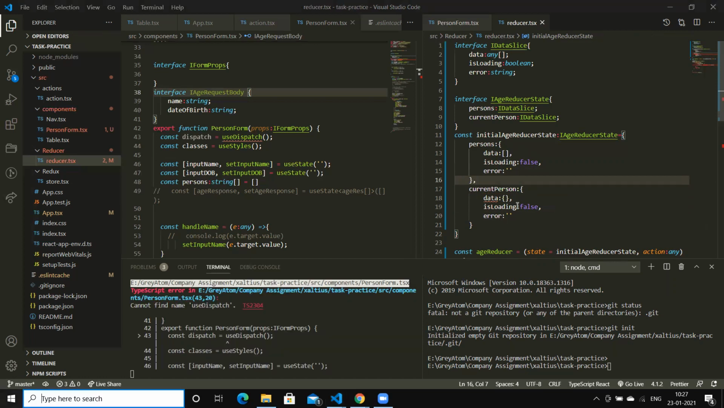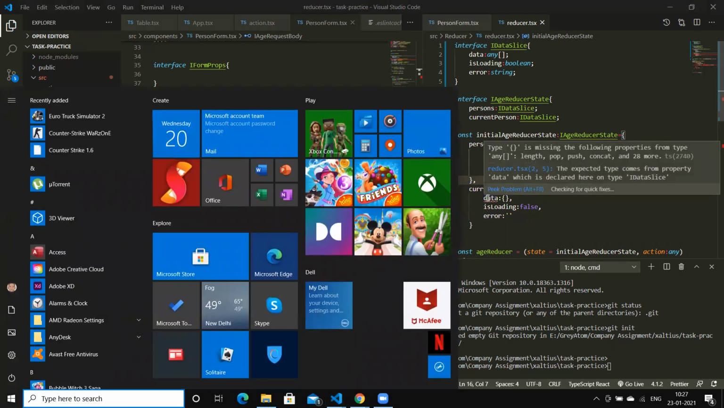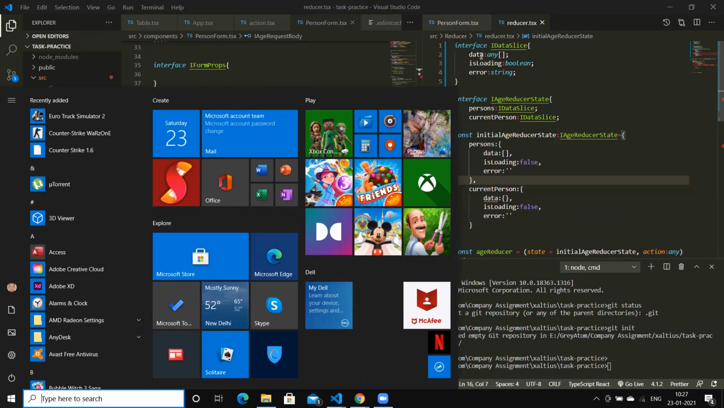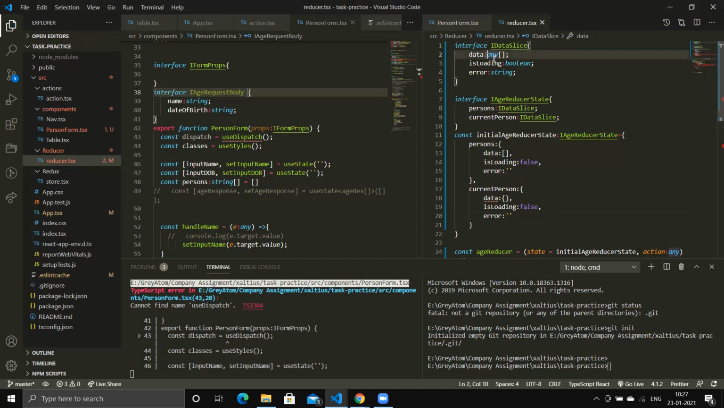Now see, it is giving us an error. It is saying array is now missing the following properties, any. So we have defined over here that data should be an array, right? Any data should be an array. That is the problem. Here the data is an array, but here the data is an object, right? So how can we fix this? We can fix this very simply. We have put the condition that here at line number 2 data should be an array. We can remove that condition.